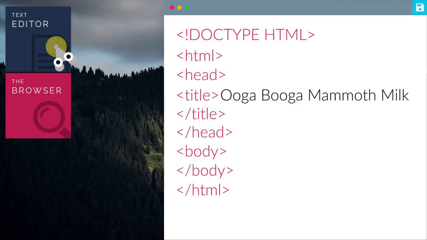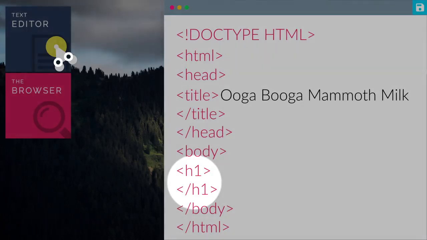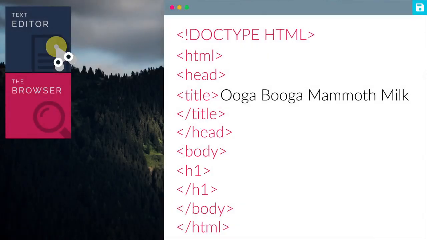Let's add in some contents now. Me excited. So let's add a header in between the body tag. H1 simply means header. There are different types of headers. Let's try them out later. Then let's add some text in the header. Let's add fresh mammoth milk.